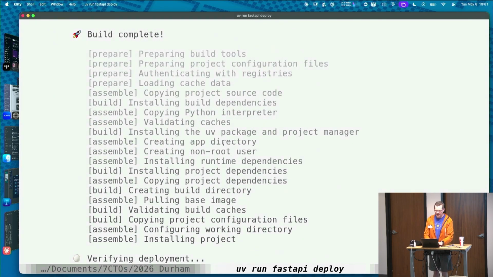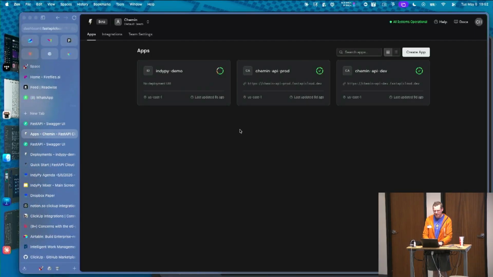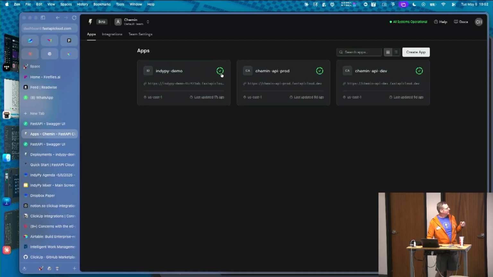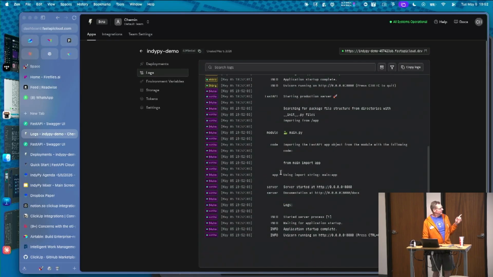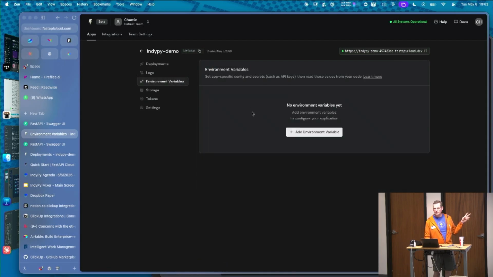Now on the backside in FastAPI, magic is happening. It has deployed an indiepy-demo app into my portal. And you can see it's actually already deployed. It's already live. You can follow the little green bars as it goes through all the steps, and you get live logs. There are multiple workers being load balanced across automatically. You can specify environment variables that can be picked up.